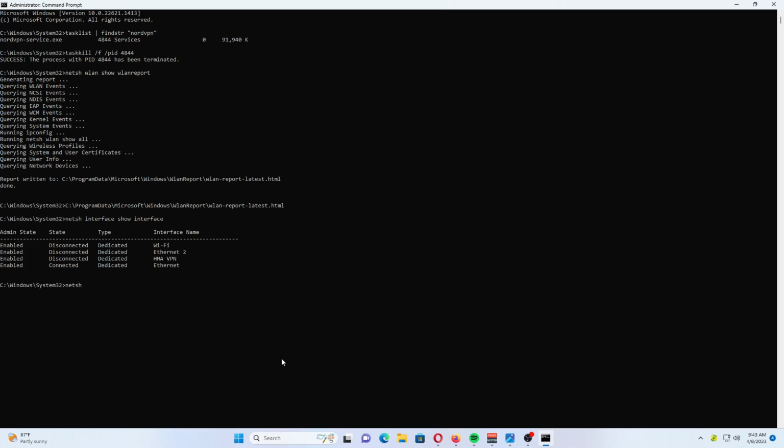netsh interface ipv4 show dnsservers. This command displays DNS servers that have been configured for IPv4.